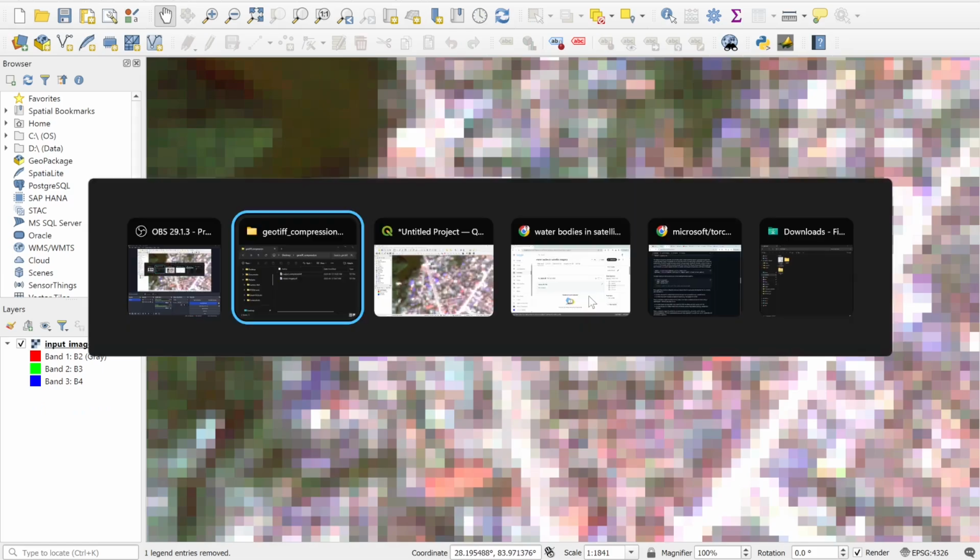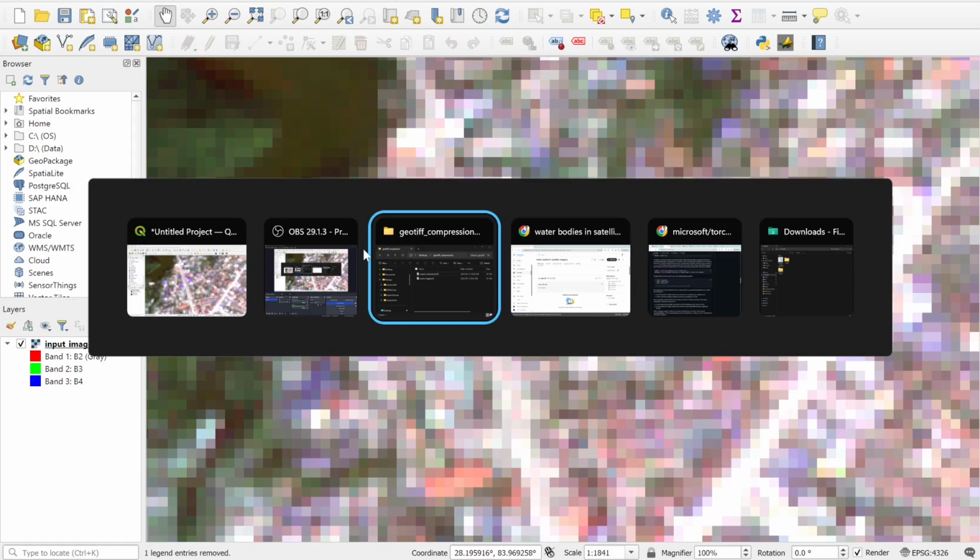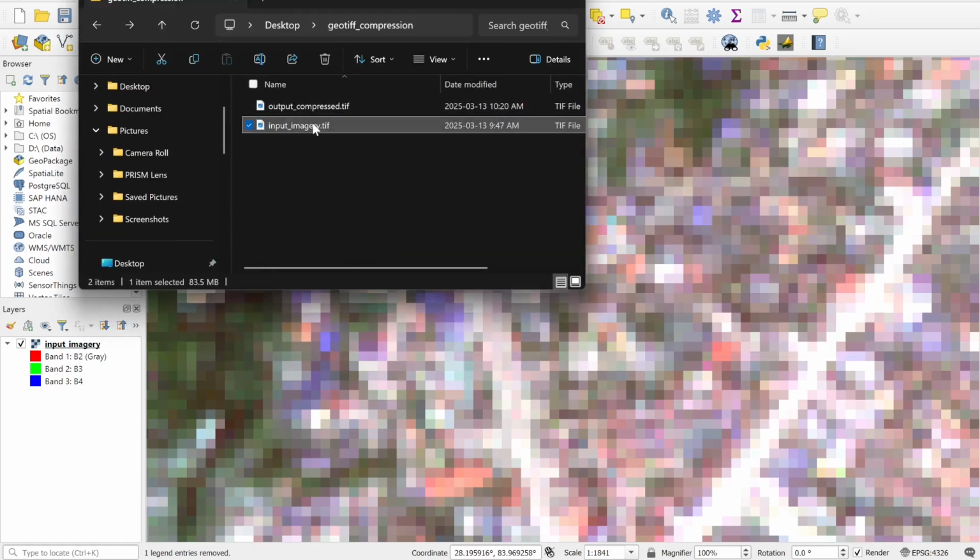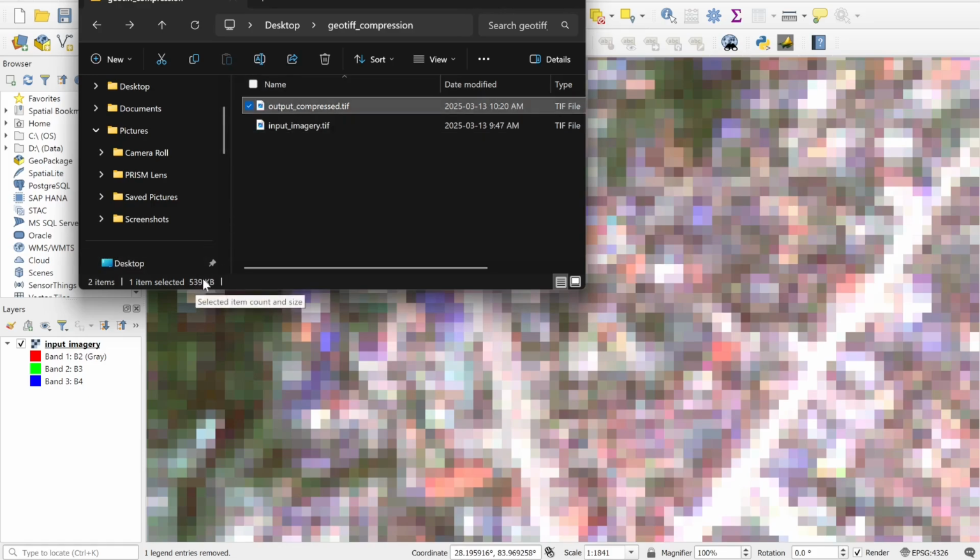All right, so when we check the size, the input imagery size is 83 MB and the output imagery size is only around 500 KB. So let's get started.